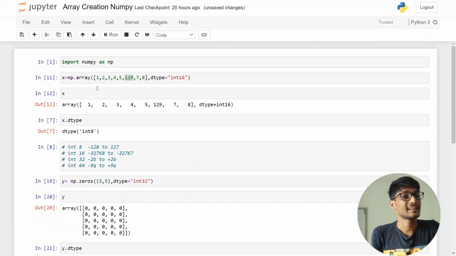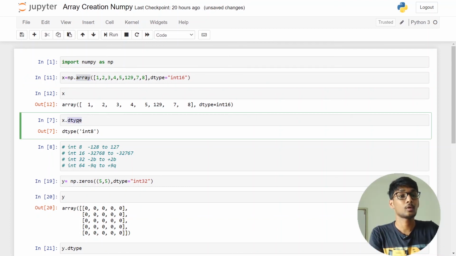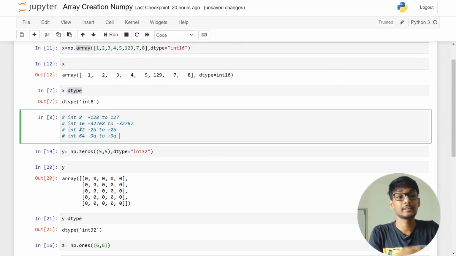So let's revise something. We learned about the np.array function. Inside that you have to pass a list, and inside that list we can pass numbers. You can change the data type with the help of dtype. Also you can check the data type of a variable with the help of the dtype attribute. We learned about int8, int16, int32 and int64. There are many types of data types in NumPy. Also there are float8, float16, float32 and float64.